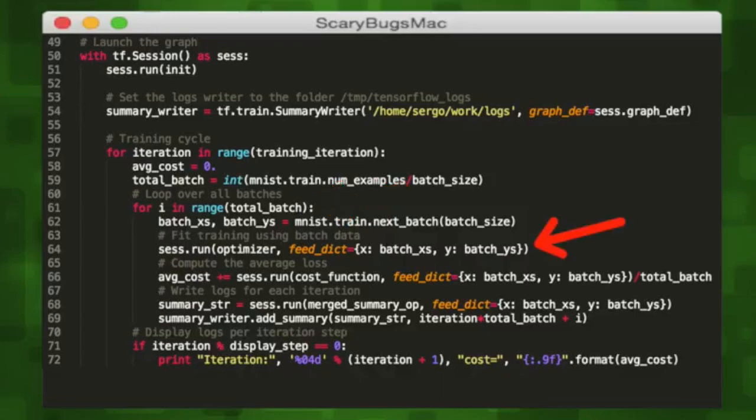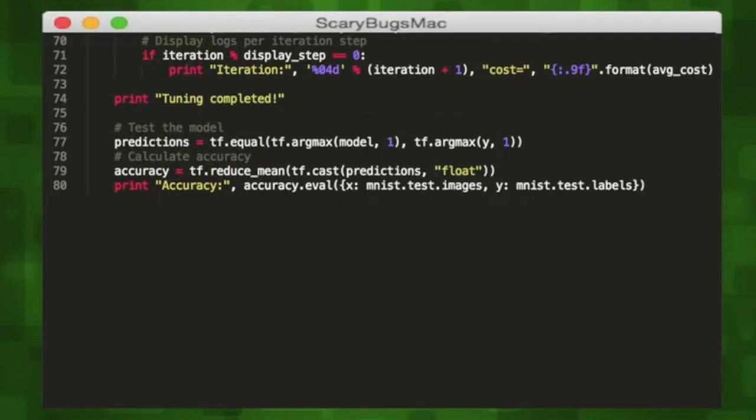Next, we'll fit our model using the batch data and the gradient descent algorithm for backpropagation. We'll compute the average loss and write logs for each iteration via the summary writer. For each display step, we'll display our logs to terminal. That's it for training. We can then test the model by comparing our model values to our output values. We'll calculate the accuracy and print it out for test data.